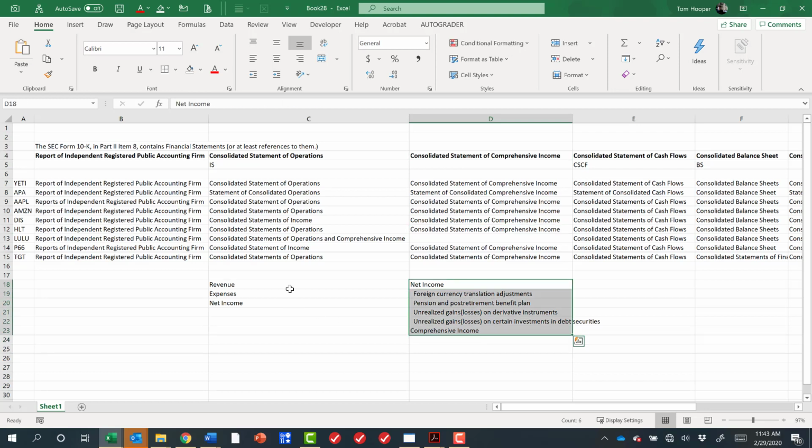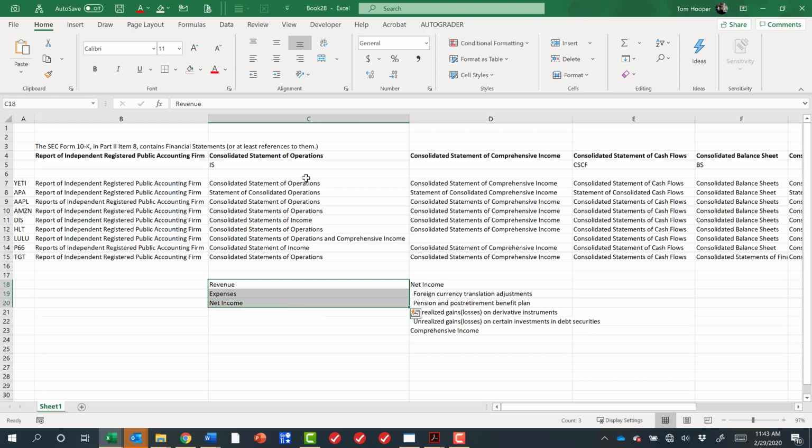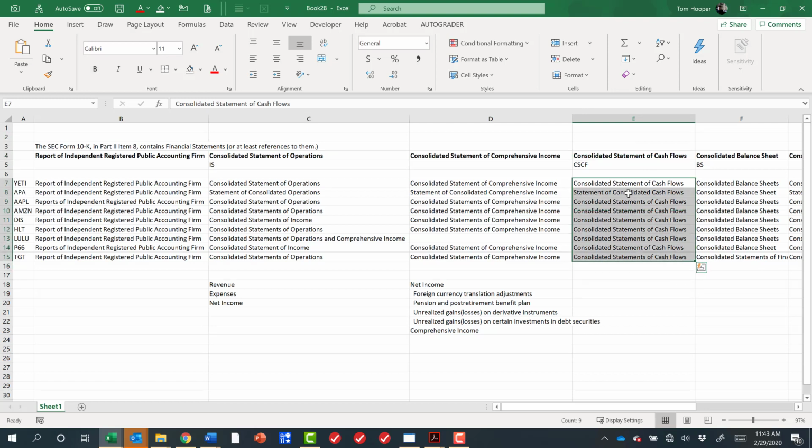It is not. Revenue minus expenses equals net income is your income statement, and it's probably called consolidated statement of operations or something similar. When we get to the consolidated statement of cash flows, virtually every company called it the same thing. Again, Apache is swapping the order of a couple of words on us.